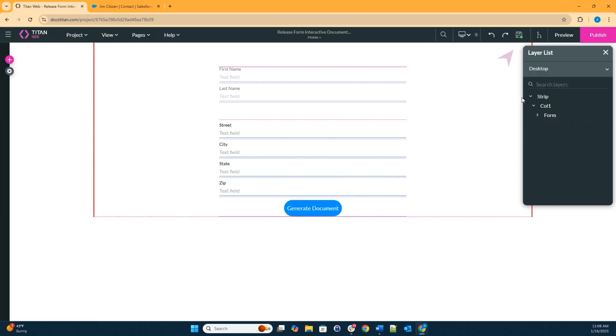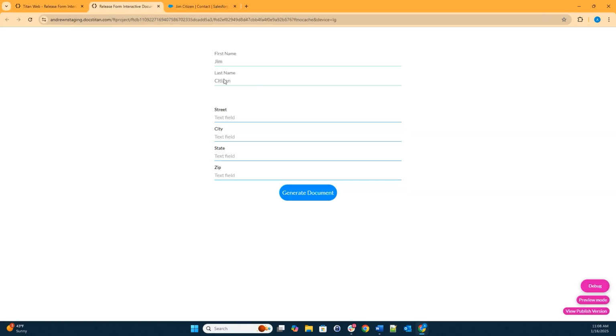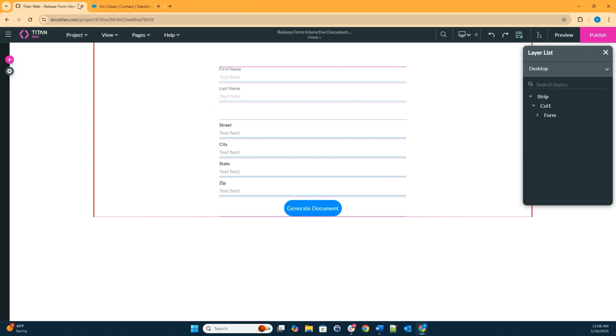So let's apply everything and save it, and we'll go ahead and preview and show how this works. So when I click the preview button, a get will run and pull in information about our sample contact, Jim Citizen. Again, we pulled in only first name and last name. So let's enter the street information. 555 66th Street, New York, NY 55555. Now when we click the generate document button, and I forgot to show the button setup, so let's go do that now.